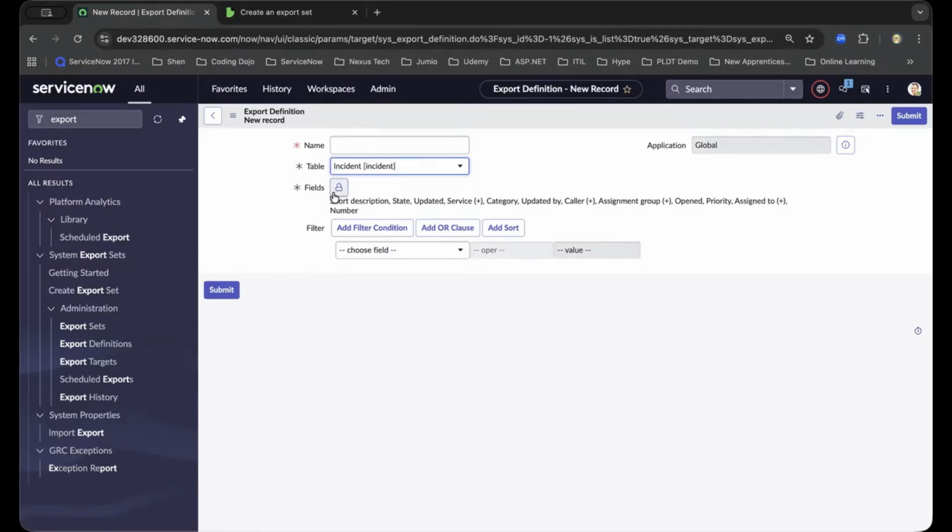Before we move forward to the export URL, I'd like to summarize how to create an export set. First, you need to create an export definition. What you're seeing now on the screen is where you define the records, files and fields that you would like to have access to in your network folder.